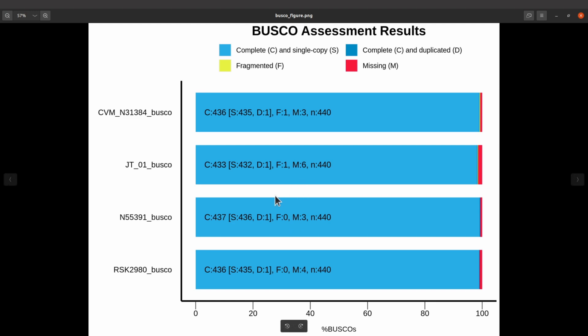So ideally, we should have a high percentage of complete BUSCOs, and that is what we are seeing here. Looking at the color scheme here, we see that a high percentage of the genome assemblies are complete BUSCOs, which is very good. For the complete, we also have the breakdown. I talk about it, and this is how we do it.